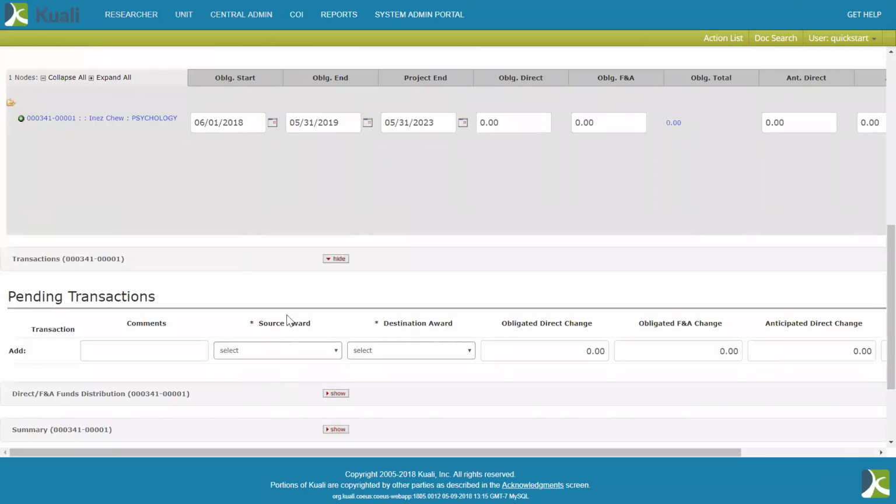Next, we're going to go down to the transactions section. And we're going to add new money to this award. So we will be listing external as the source of funding. And that means that the money is coming in from the outside. In a later video, we'll be looking at the award hierarchy and how to move money around a hierarchy with multiple awards. But for this example, our source award is always going to be external. And then the destination award will be our award number.